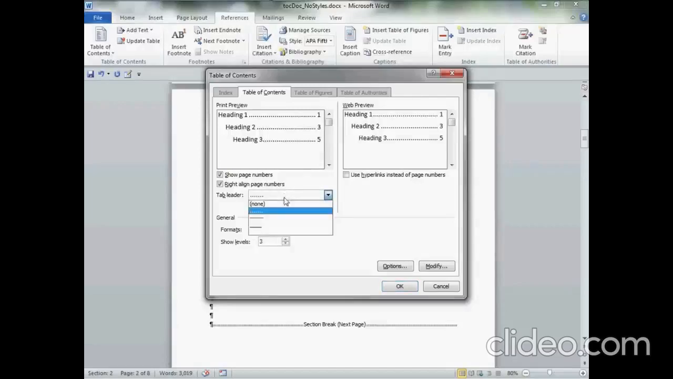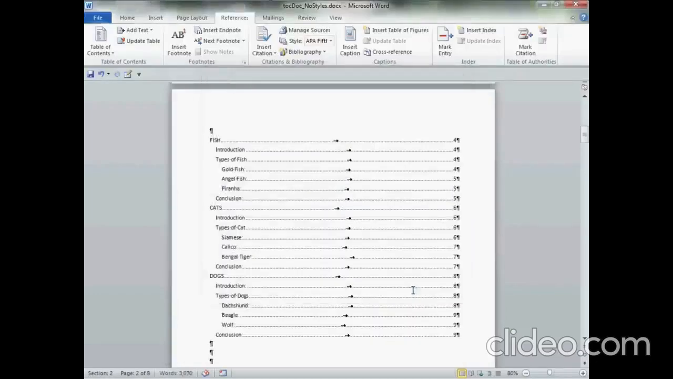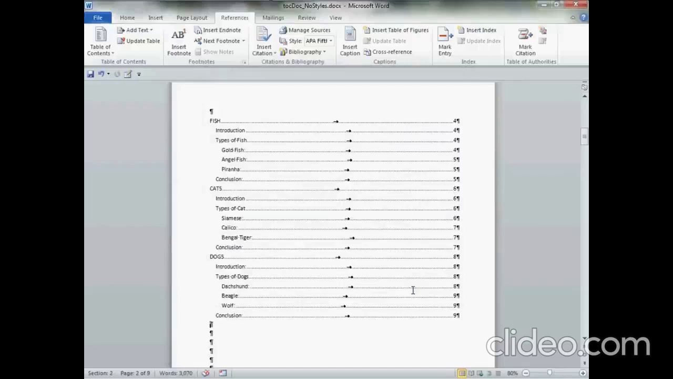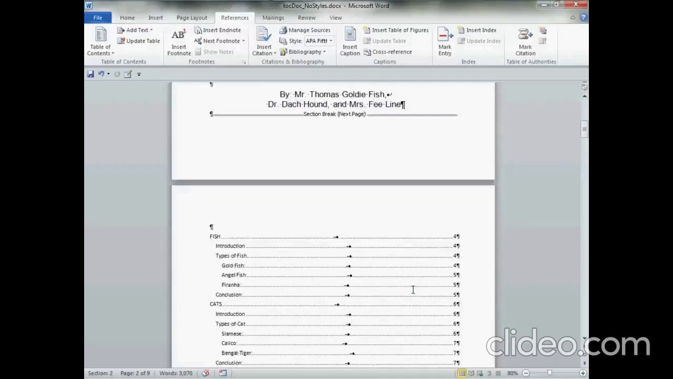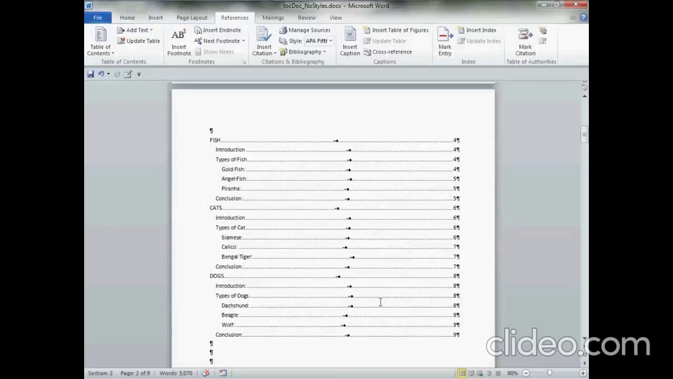Tab leader, yeah, I like the little dots. Right align page numbers, yes. Show page numbers, well, duh. Yeah, it's kind of why we're doing this. Okay, we're done. Let's go down to OK. 3, 2, 1, pow. And there we go. There's our table of contents. You are now the proud owner of one big, wide, plain, ugly table of contents.